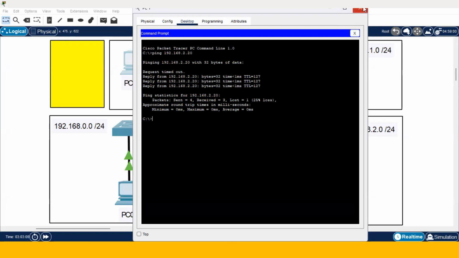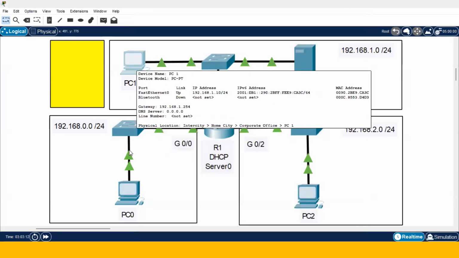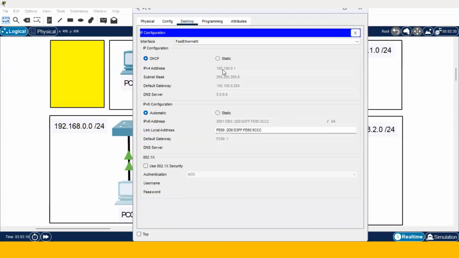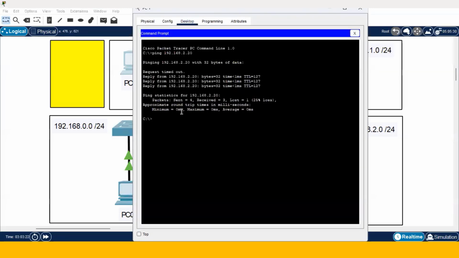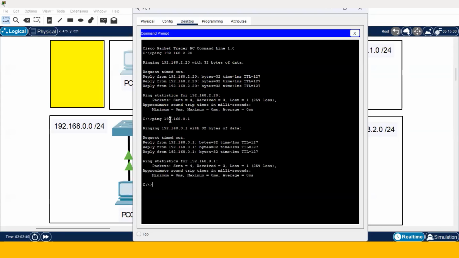Let's go ahead and test communication between PC1 and PC0. For the IP address the DHCP server assigned to PC0, 192.168.0.1. Let's see if we can ping PC0 from PC1. Ping 192.168.0.1. We'll wait for replies to come back. There may be one or two of those replies being lost at the beginning.